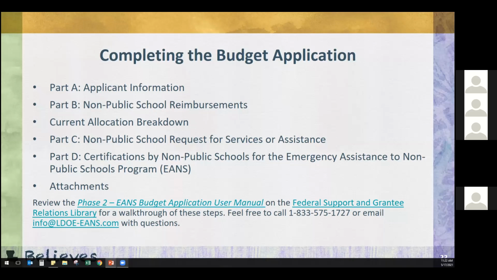Part C, non-public school request for services or assistance. That's where you're going to be requesting any future procurements. Part D, certifications by non-public schools for the emergency assistance to non-public schools program. And then finally, your attachments, where you would be uploading anything that you would need to support your budget application, including that required spreadsheet if you are requesting reimbursement. And again, just a disclaimer at the bottom with our resources and our phone number and email address should you have questions or need to get in touch with us after this webinar.